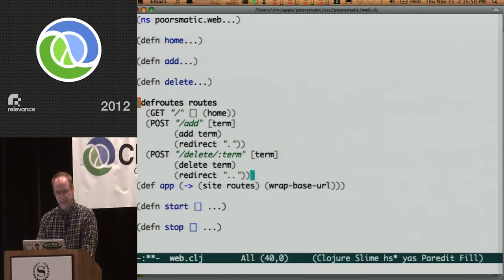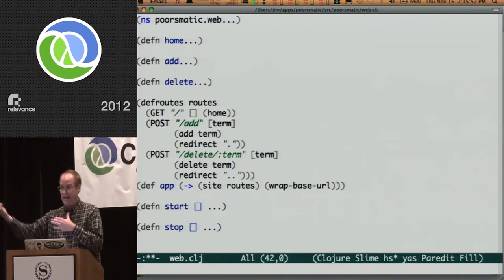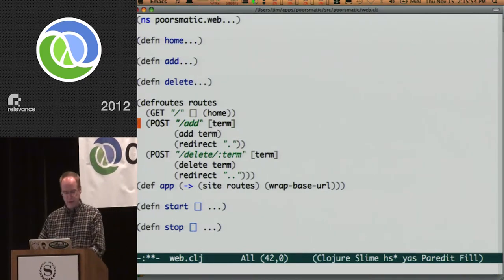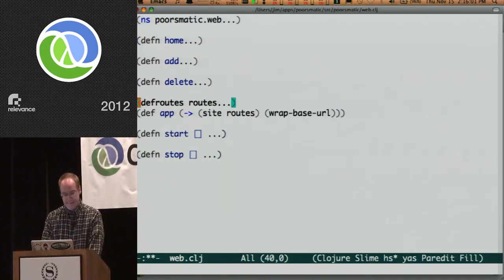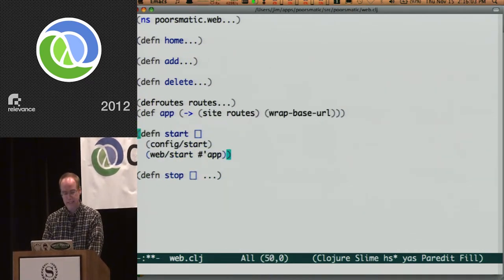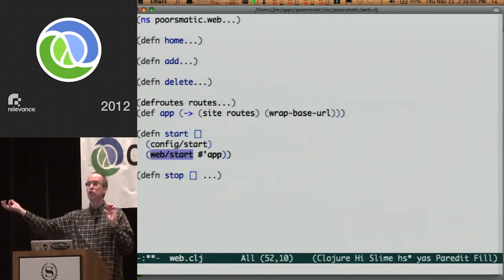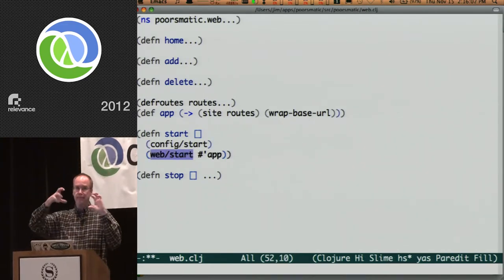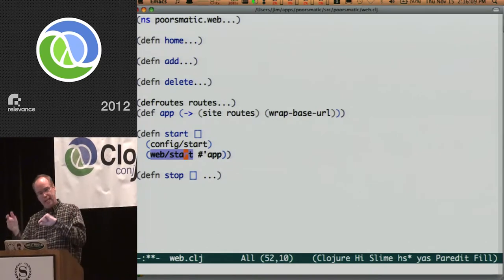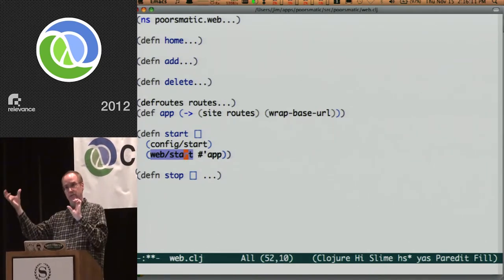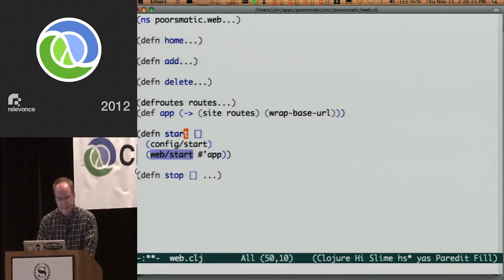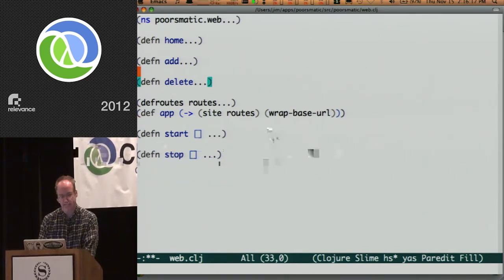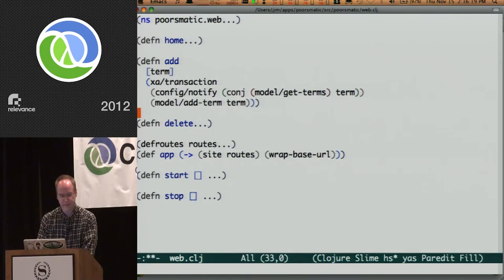Before we get to that, let's look at our routes. My main root context is where I'll call that home function, and then I can add a term and delete a term. We'll look at those two functions in a second. I want to say this web start, in lieu of that WAR file creation step that I said you didn't have to do, what you do instead is you call this little function, and that mounts your ring handler onto whatever context you want in your application. That's just an aside.